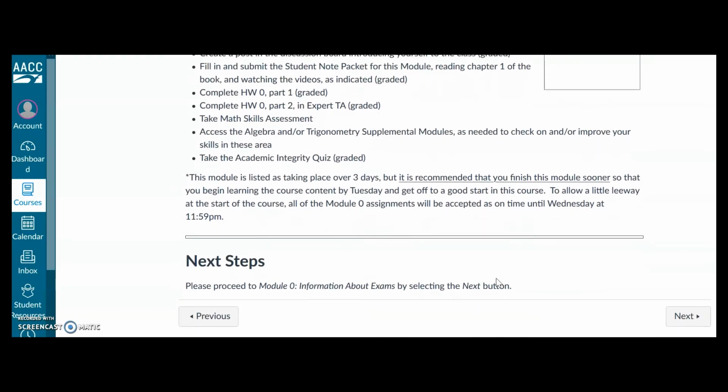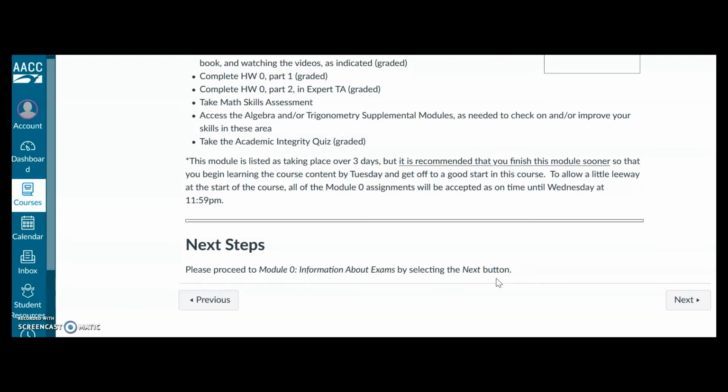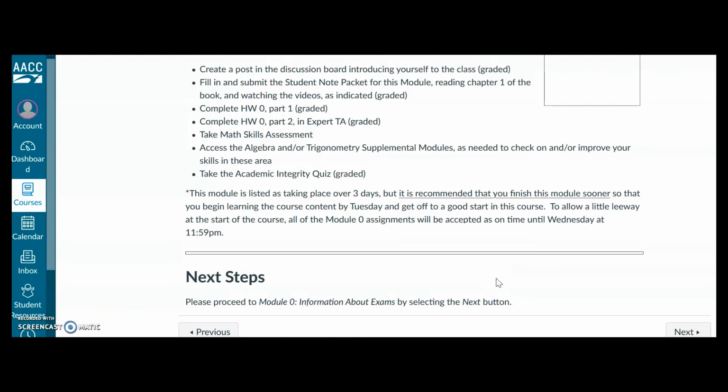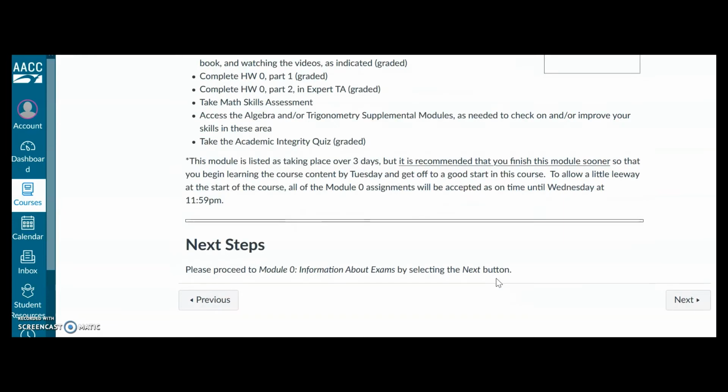We are not really learning any physics under module 0. This module is listed as taking place over 3 days, but it is recommended that you finish this module sooner so that you begin learning the course content by Tuesday and get off to a good start in this course. To allow a little leeway at the start of the course, all of the module 0 assignments will be accepted as on time until Wednesday, 27th at 11:59 p.m.